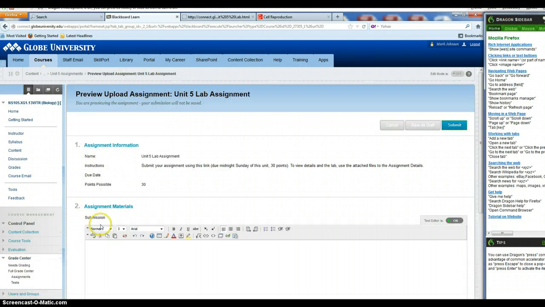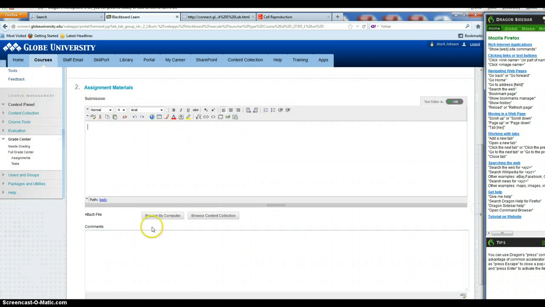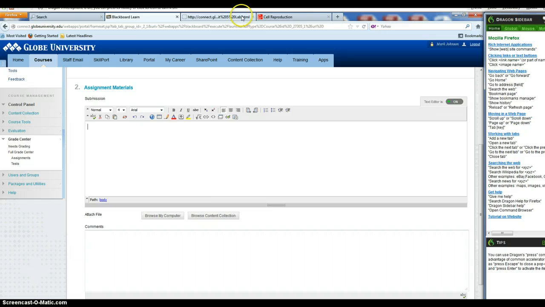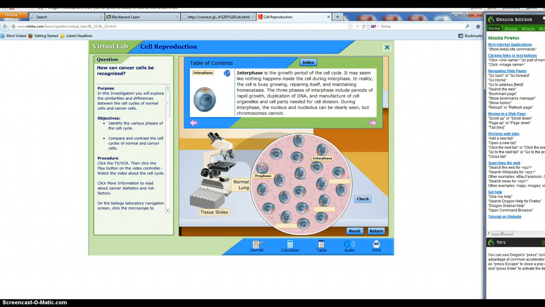Submitting labs here, so you can type it all in, copy and paste it from a Word document. Always appreciate a bigger font size so I can read it better. Or you can attach a file. A lot of people just attach the file, browse your computer, get your saved Word document. There you go. Okay. And we're done with the demonstration.